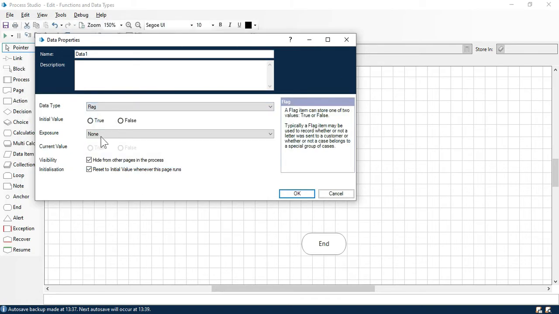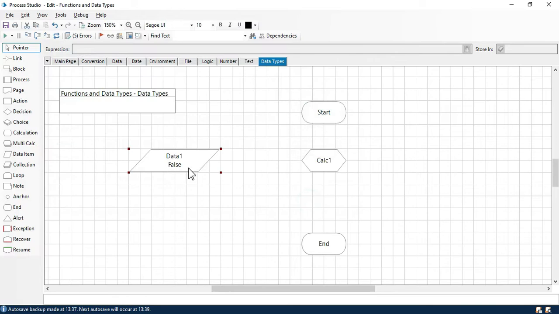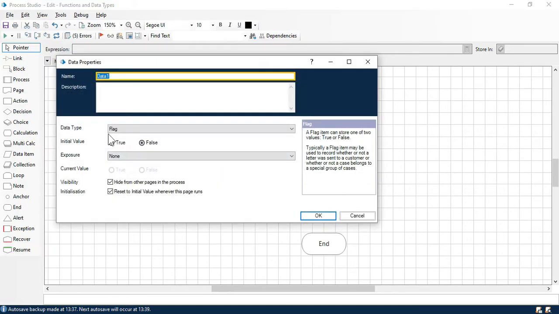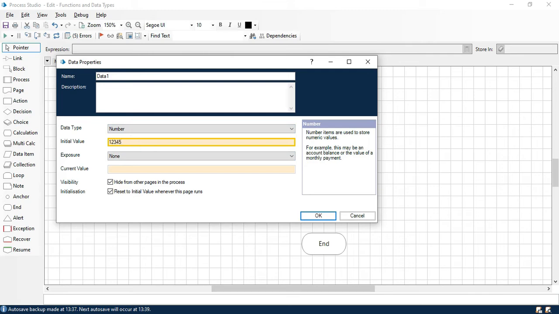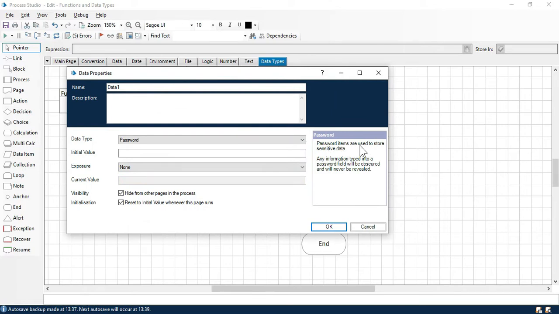Now we have flag, which will just store a true or false value. If you select true, you will see true here. If you select false, you will see false here. So it can just store true or false. We have number. In number you can pass 1, 2, 3, 4, 5 like that, you can store it here. Password items are used to store sensitive data.